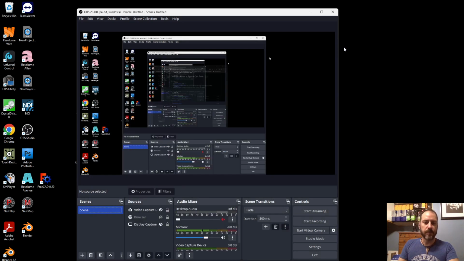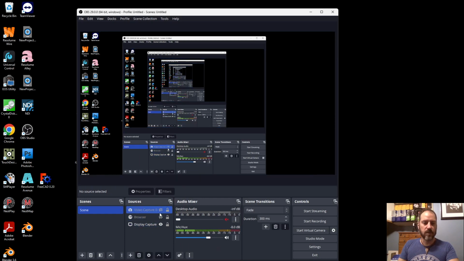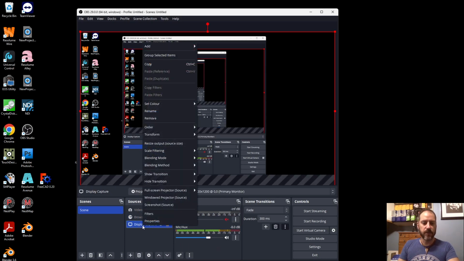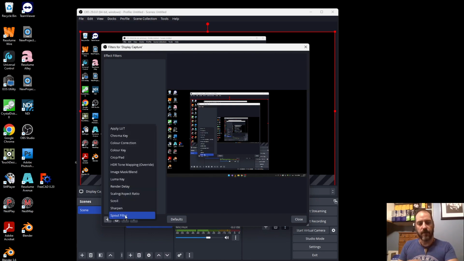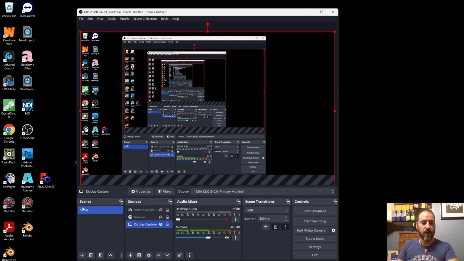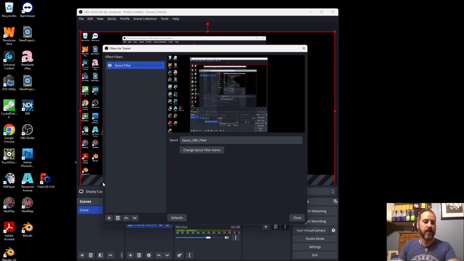Once you install this plugin, in OBS you will have the possibility to go in properties or in filter and add the spout filter to spout outputs. But I highly suggest to put your spout filter on the scene if you need to add more specific effect or crop to your visual. I think it's better to inject it to the scene.